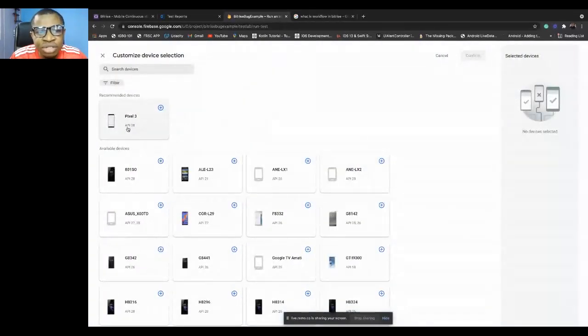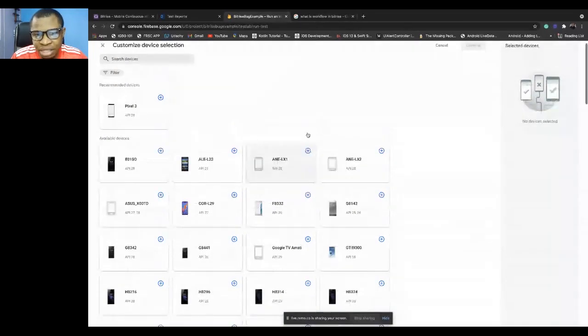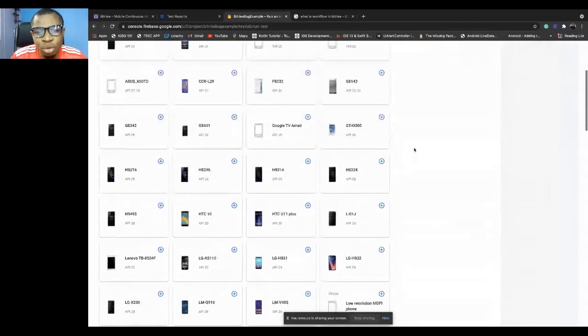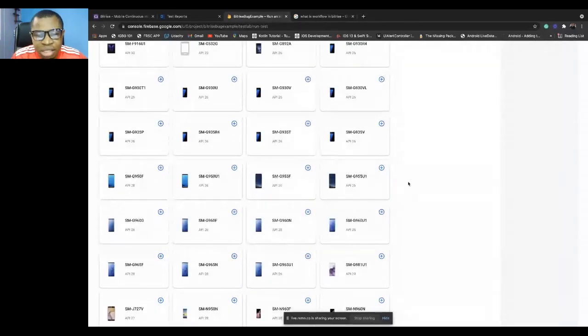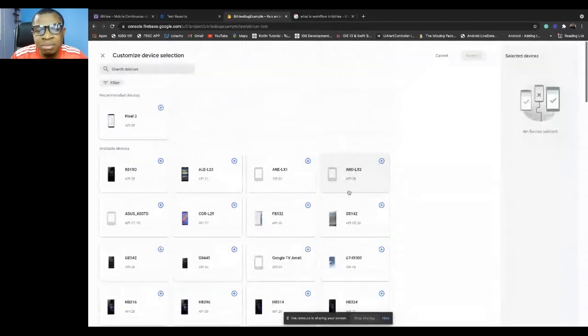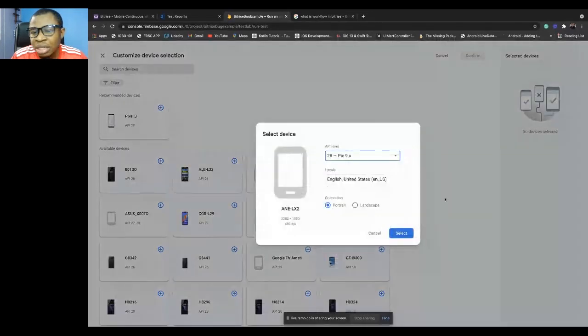You have Pixel 3, you have the API level of 28, and coming down, like I said, these are physical devices in Google data centers. Going down, you see so many devices, which is probably not possible for you to have in your house when you want to test your app. But Google made it very easy for you to just see the devices from wherever you are and test from there. So you can select anyone you want and test.